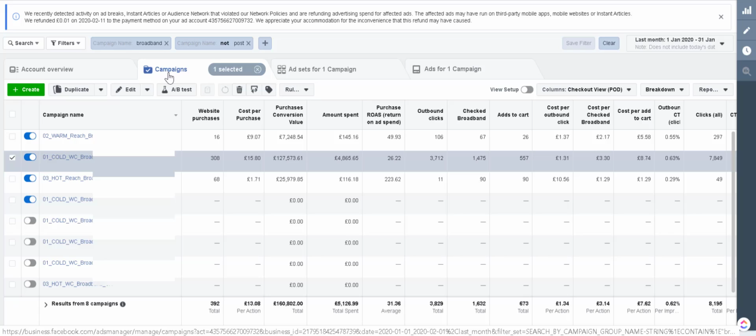What I've shown you is broadband, but we're very experienced in running for mobile phones and other technology products as well. Obviously, this is B2C rather than B2B, so it's B2C broadband.